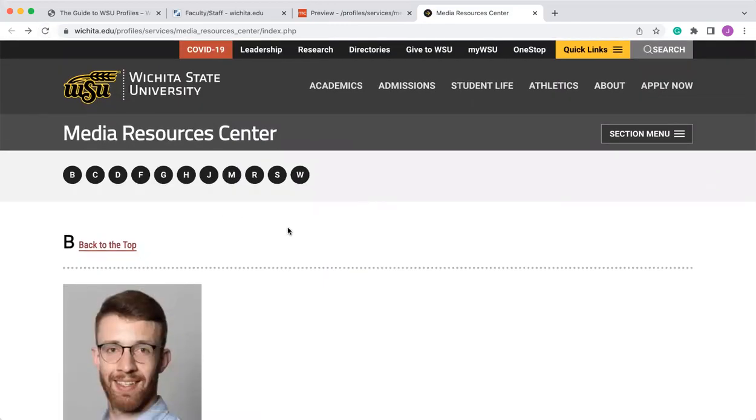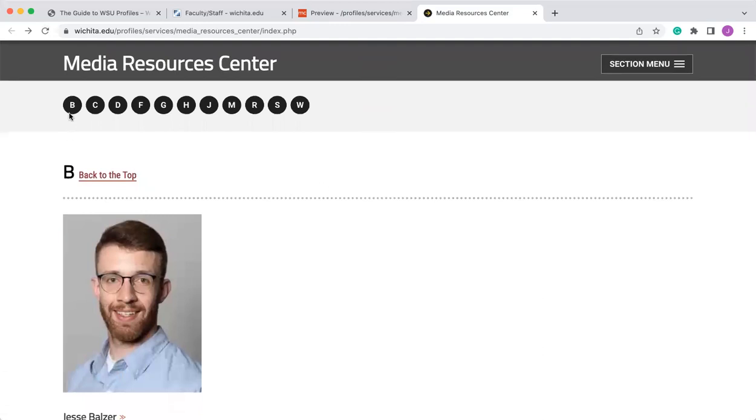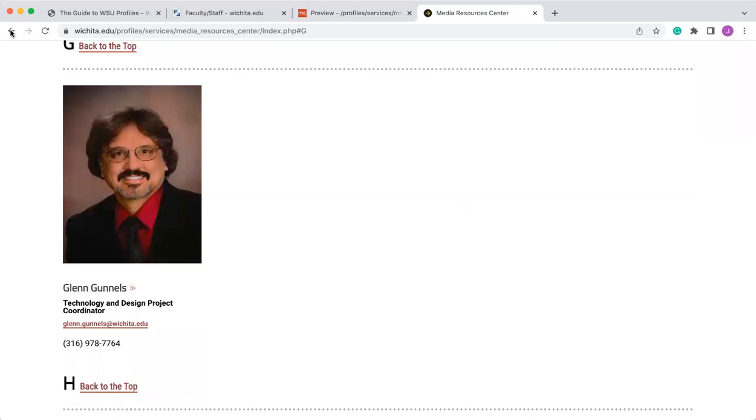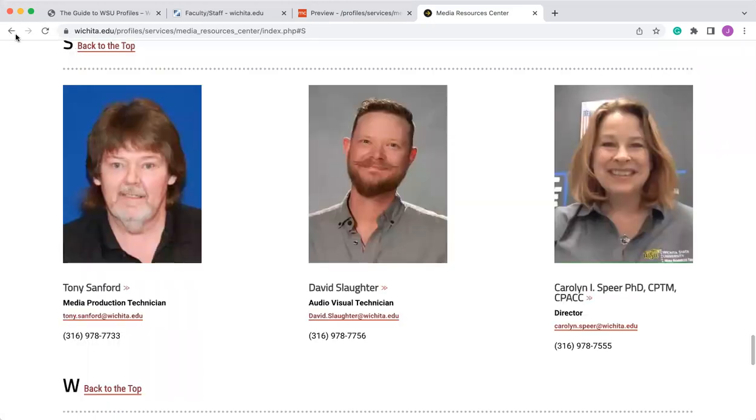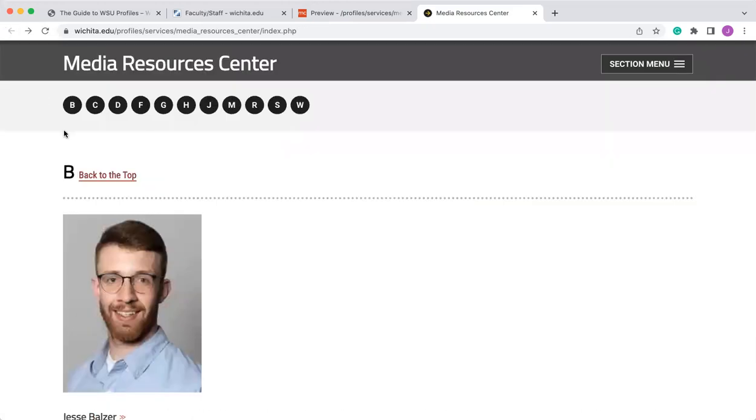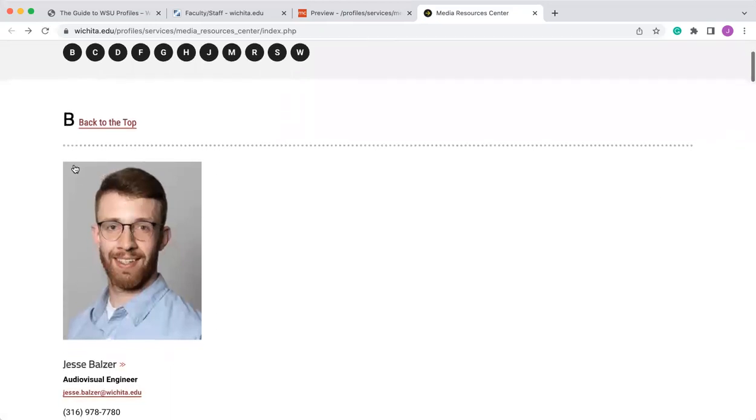We can see that now it's arranging by letter. So we've got B, C, D, F, G. These are all links that will take you to that specific letter, everybody that is considered under it. It alphabetizes by last name.